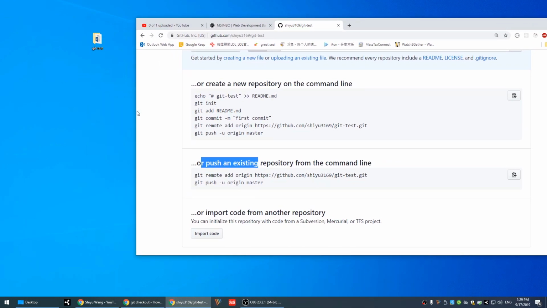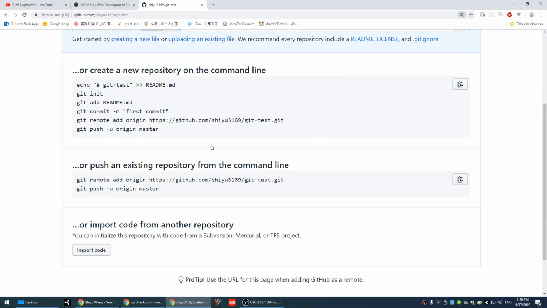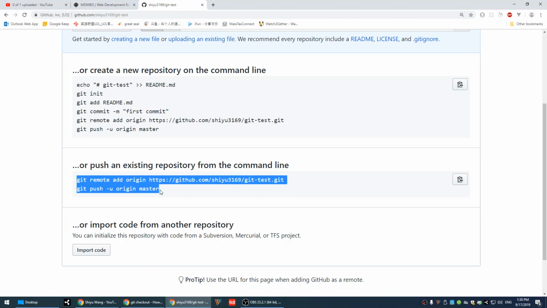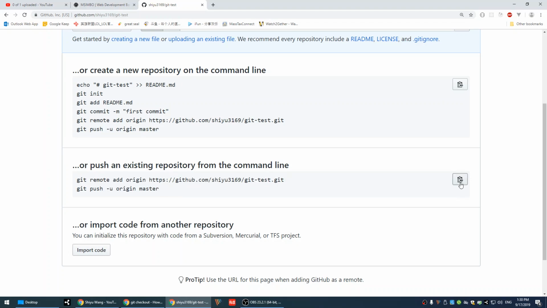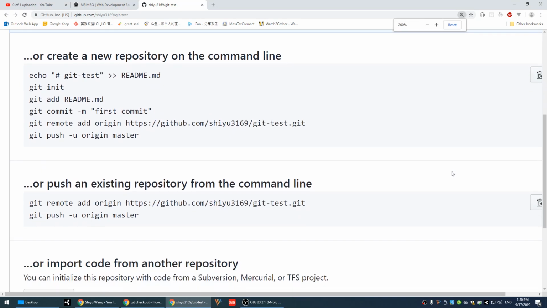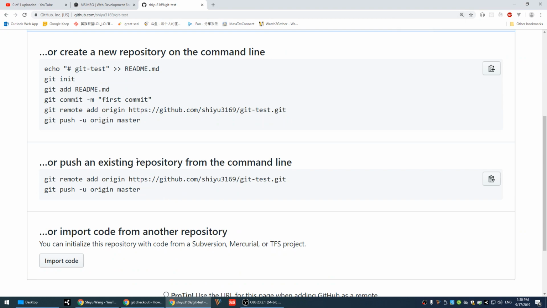That's a file we already have, and we want to push this existing repository from the command line. So these two lines are the code we need. What you can do here is copy these two lines. You can just click this button to copy them, or you can highlight, right click, copy, and both work. The button on the right. Don't copy the wrong code: it's the push an existing repository from the command line.